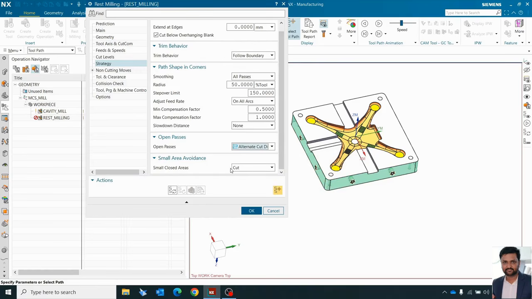Small closed areas, if you want to ignore, then please ignore. Otherwise, if you want to cut, cut. So now I will keep cut, because I know the minimum distance between the two consecutive faces, or the front face, is 19 mm, which we saw by using analysis. So now I can cut this particular region.